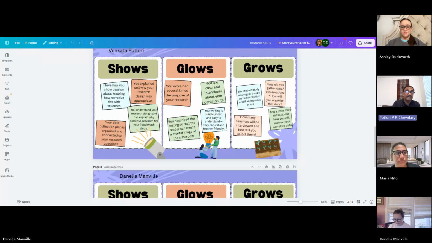And what this feedback helped me to understand is where I need more detail. It made me think more about how I will collect and organize my narrative data. It also helped me see that I need to explain my analysis steps more clearly. Thank you. Is it okay, or do I need to change anything? No, it's fine. Sounds good.